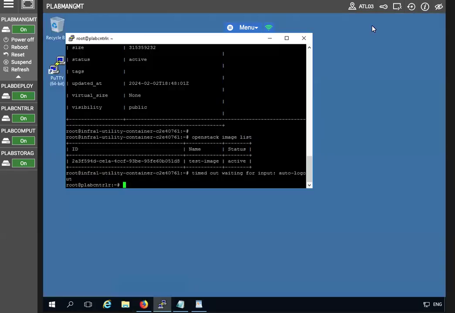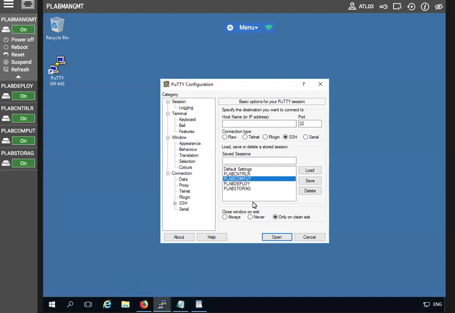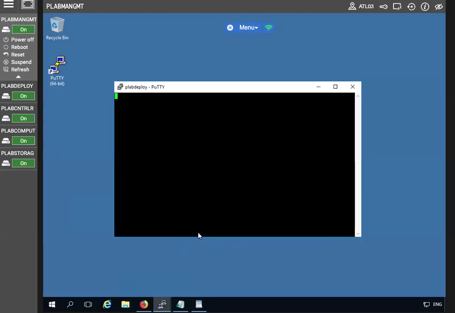So let's head back over to PuTTY. Let's see, I only have the control node, and that's the only one. Okay. All right, so let's open this up. Let's do deploy here.